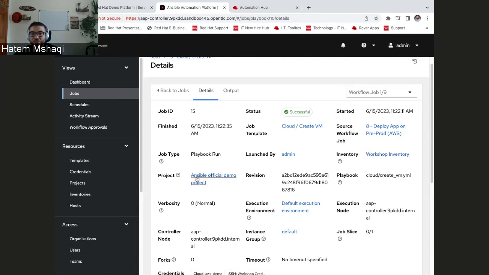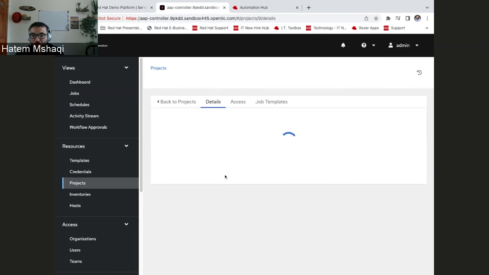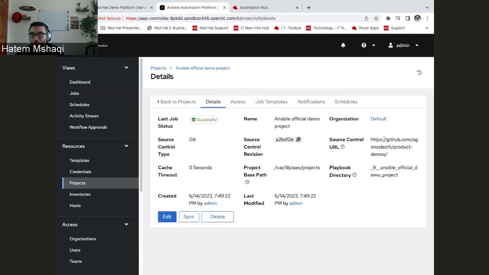Here I have this job that was launched from this project called Ansible official demo project. If I dig into the details of this project, I'll see the source control URL, my GitHub repo, and I'll see which branches ran into this job. So there are multiple branches within this URL.